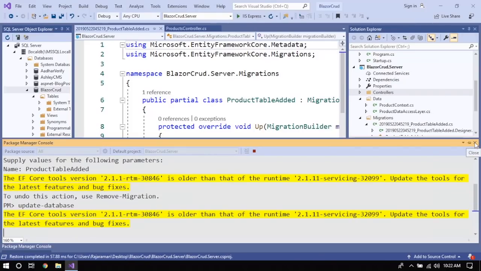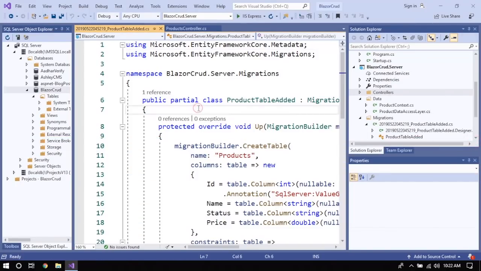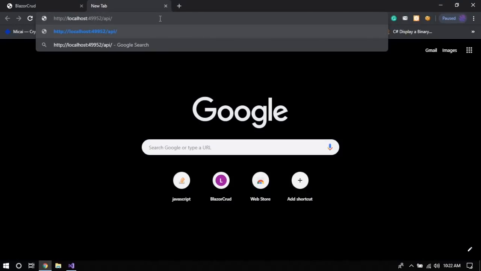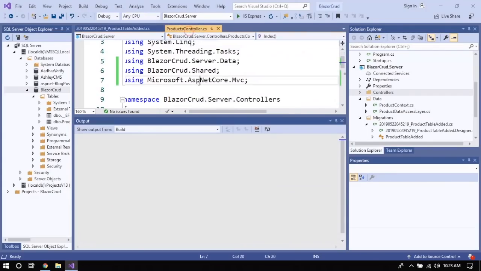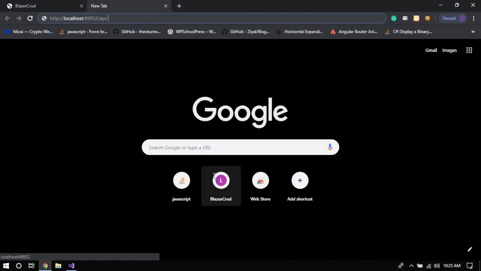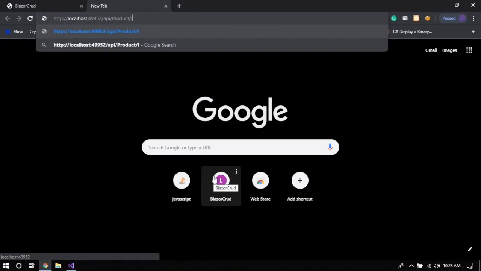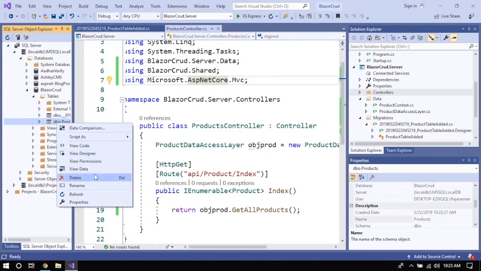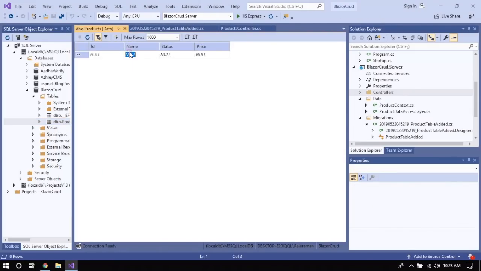Update the database. Finally, run the project. We really cannot see any changes over here, but we can over here, like instead of the products controller, like API product slash index. Here it's returning a null, no data, because we haven't added any data in the database. So let's check that out by adding some data.